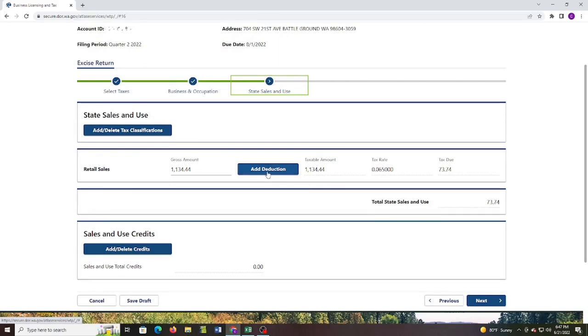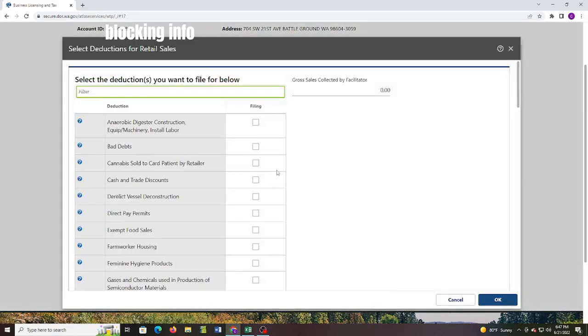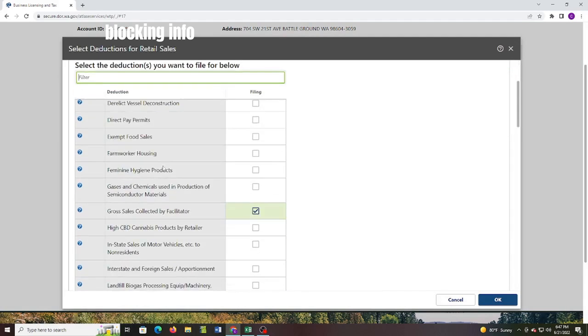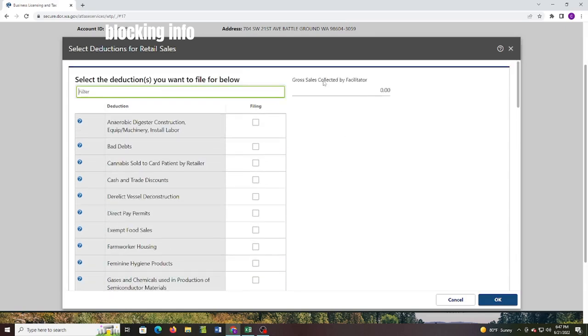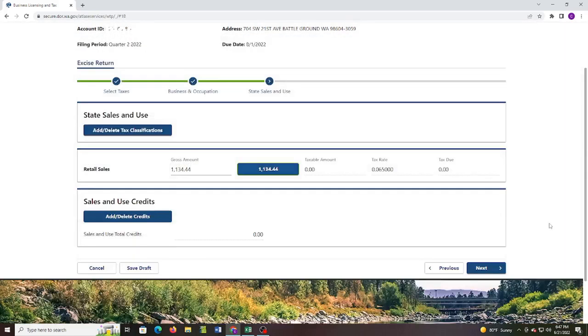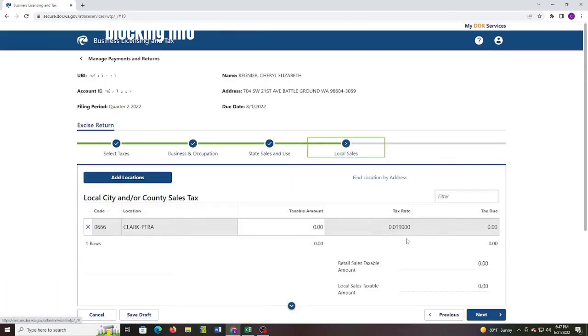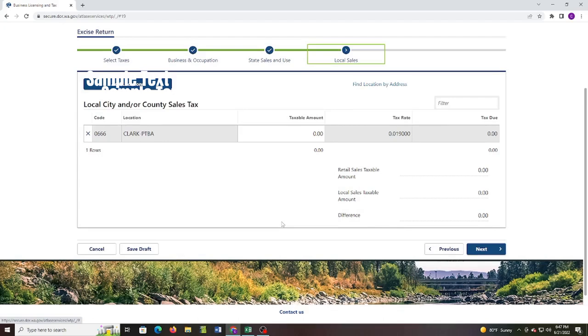Retail sales, and you're going to hit add deduction. And then you're going to scroll down to where it says gross sales collected by facilitator. Check that box. And then right here you're going to type in your gross sales collected by the facilitator. Facilitator being eBay or Poshmark. You're going to type in that $1,134.44. And you're going to hit OK. And then next. And then there you go.